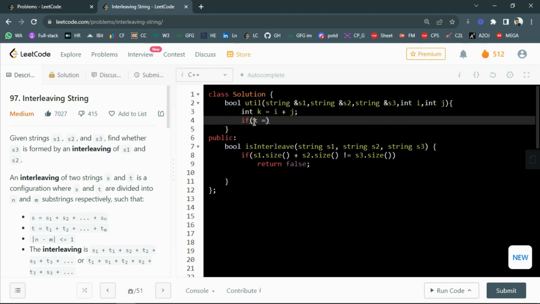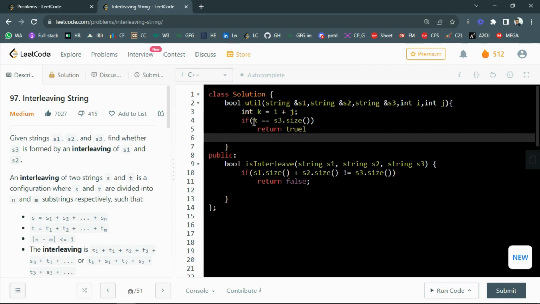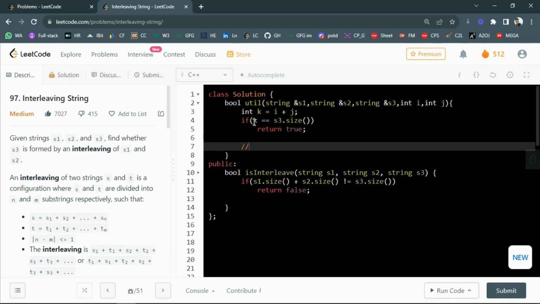And if k reaches s3 dot size, this means we have got our resultant string and we will return true. Next, we try possible values.